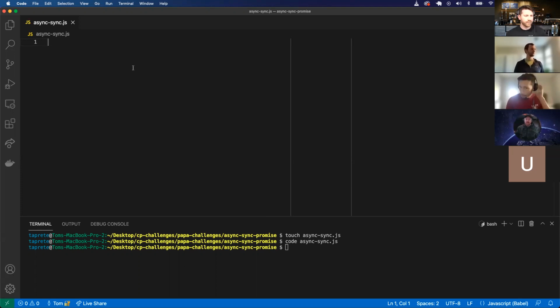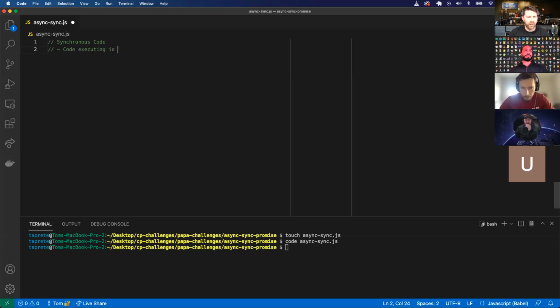All right, let's talk about synchronous JavaScript code. Does anybody know what synchronous code is? Code executing in order, starting from top to bottom. Code that always blocks and works from the top to the bottom. Yep, it always goes in order.